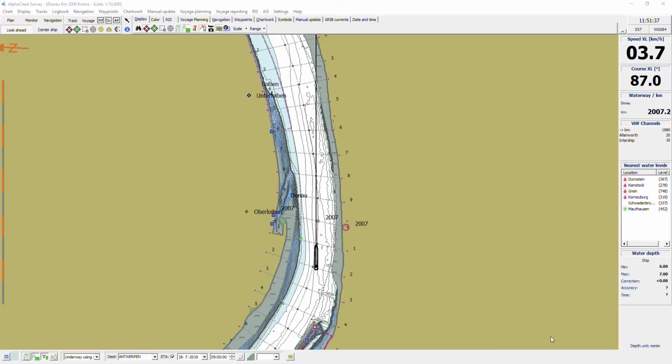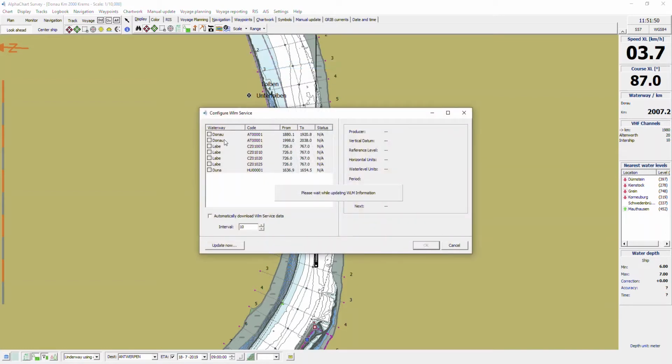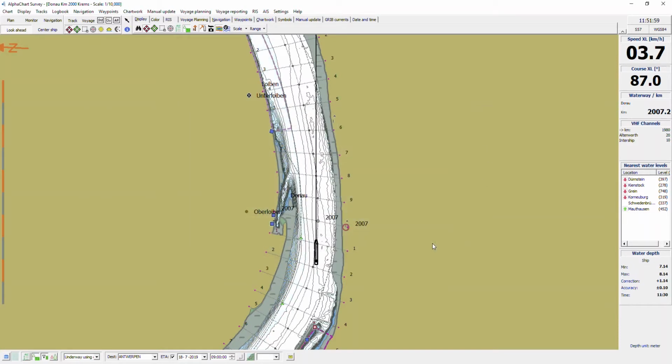In an area where a water level model service is available, the actual depth information can be shown in the charts. In the menu RIS Configure, Water Level Service, you can select certain sections and download the latest data. On the right side in the window, you'll find extra information under which the latest update. This way, the actual depth is clearly visible.